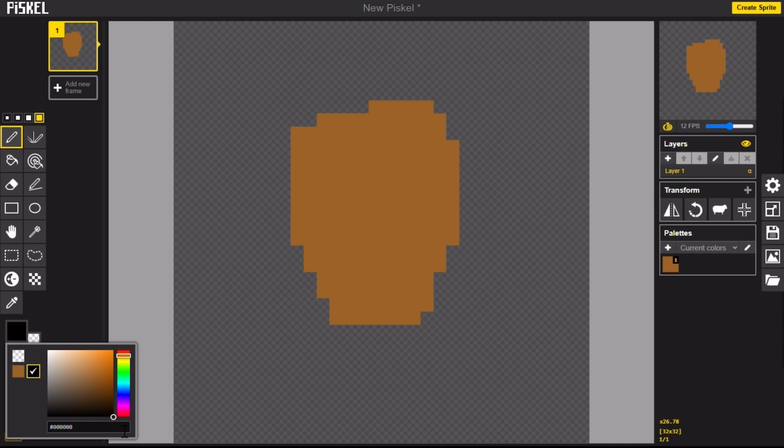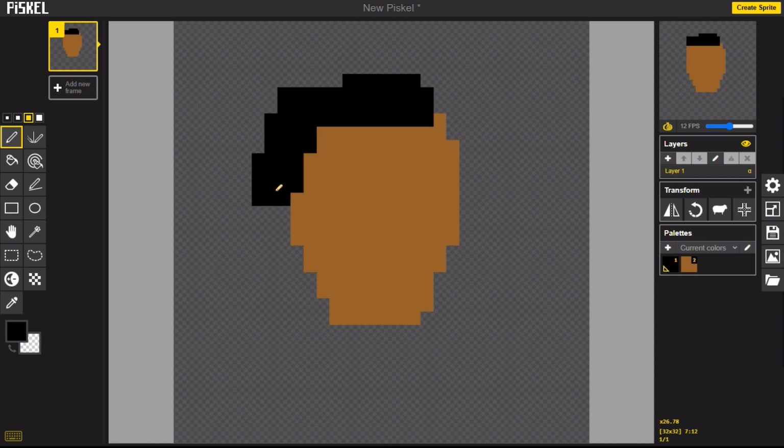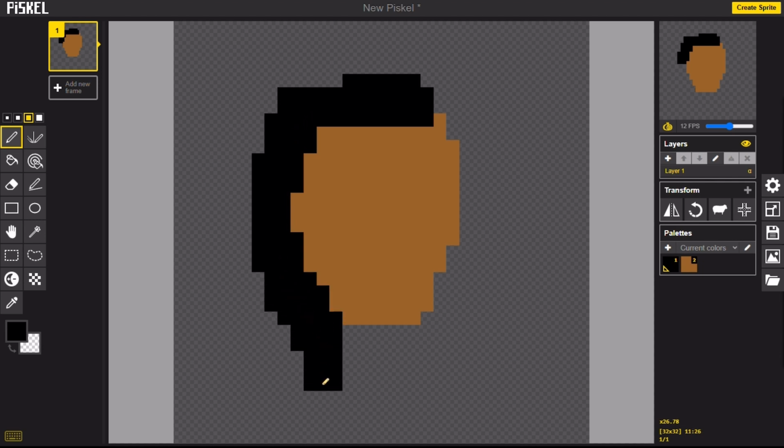The hair is black, so I'm going straight down to black. I'm going to continue using a larger brush, but this one is a little bit smaller, and I'm going to overlap some of the face because I don't want any gaps. And then I'm just going to generally block this in as well to begin with.